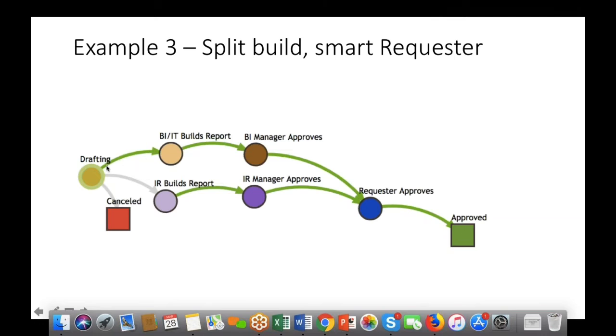Something to note here is that you can only have one happy path exiting a stage. So in the drafting stage, I had to choose one of these two paths to be the happy path, and I opted for the BI one because it was slightly more frequent. IR got the alternate path message. Once it went to IR, though, it did have a happy path. Two happy paths can join into a stage, and then the single happy path exits out as the requester approves it. And the requester would probably be able to send it back. I just didn't, for simplicity's sake, include those arrows in this screenshot.